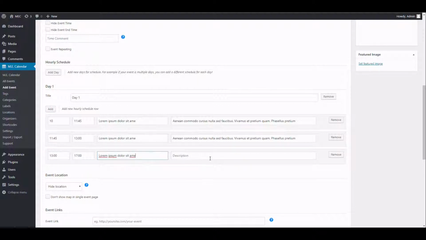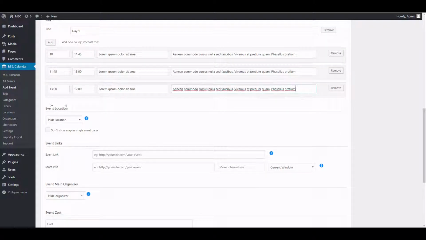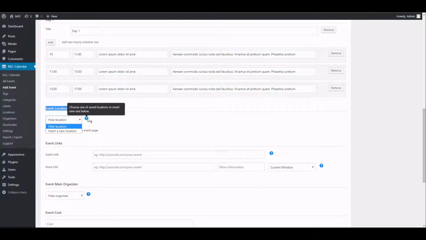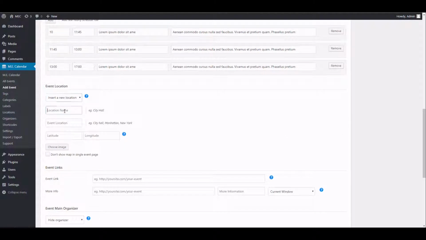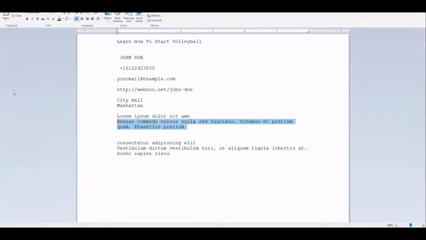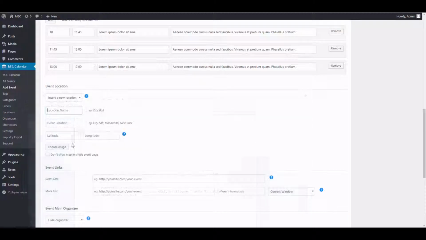The next tab is event location, so you can set a location for the event in your single event page. You can insert a new location and write the name of your location. I've prepared it before, the City Hall. I will add it here. Then event location, which is City Hall, Manhattan.